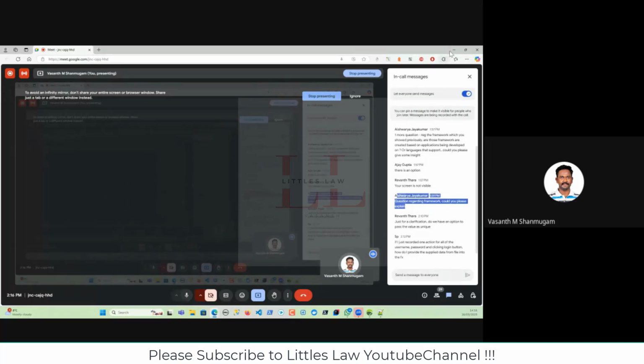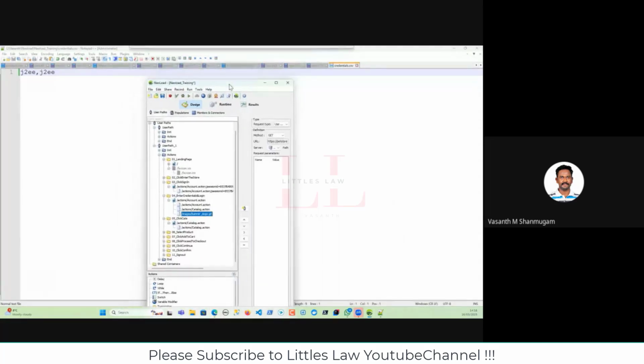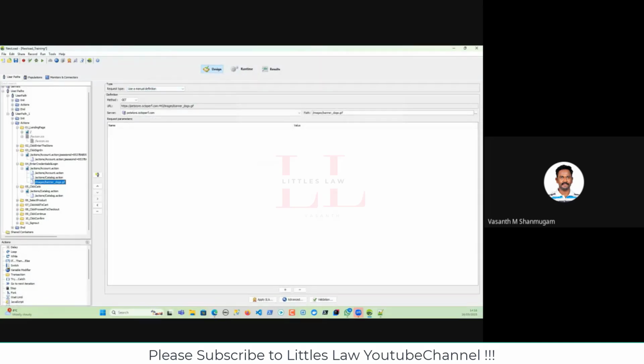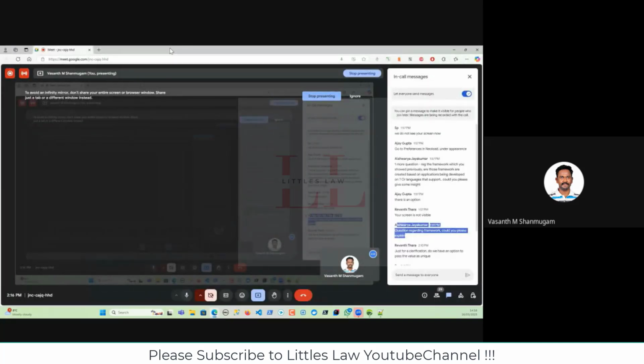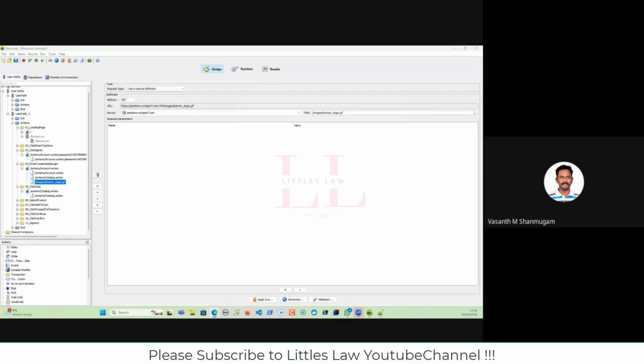Okay, I think I can see my screen now. There is one more question which I got. And it has options like simulate, like in LR, for parameterization. When we do it in LoadRunner, we just check simulate parameters to see what parameters are passing for different users. Is there any kind of option available in your tool for that? We don't have that.